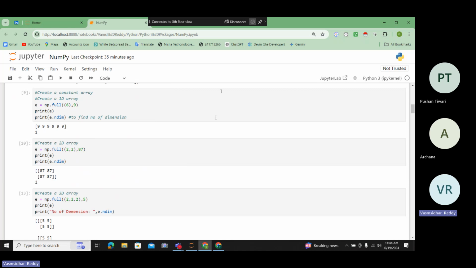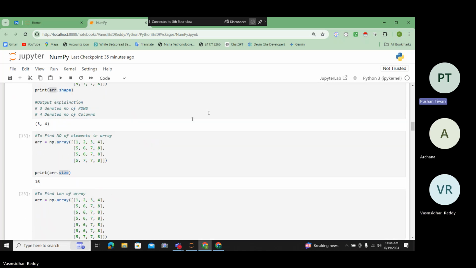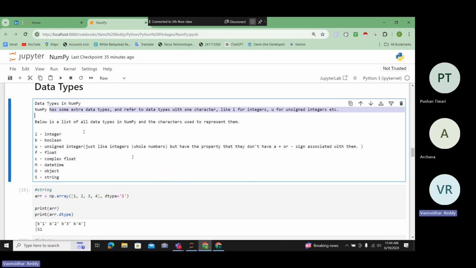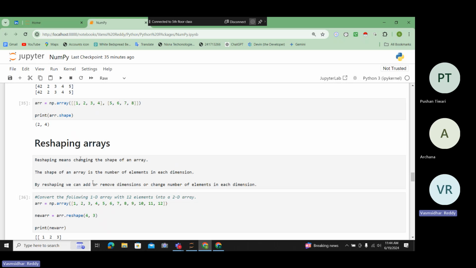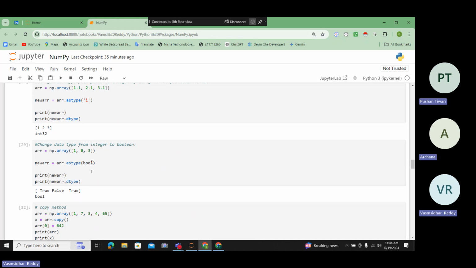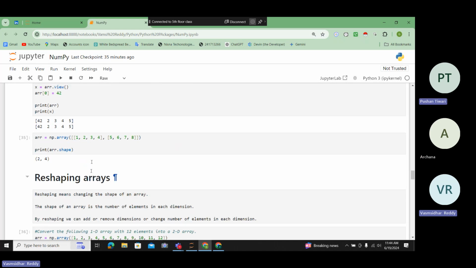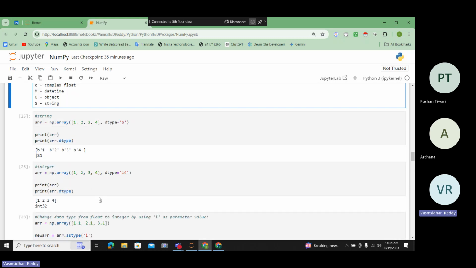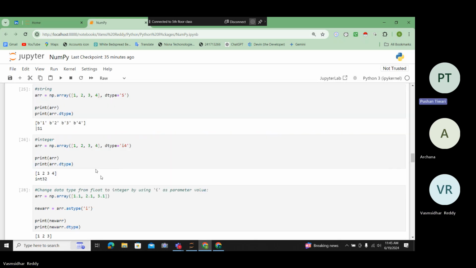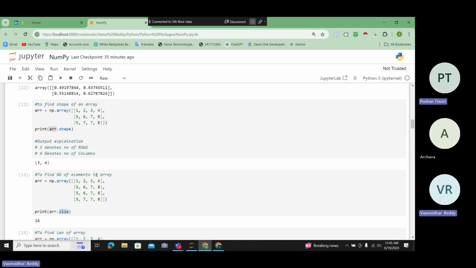Online, offline, any doubts up to now? Tomorrow we will see how to access the elements from the arrays, data types, and reshaping of arrays. So up to now, these are the topics. This reshaping is most important for data science projects. Accessing of elements and data types are not that necessary, but reshaping is necessary. So the assignment is also clear. Try to practice. Practice is more important.